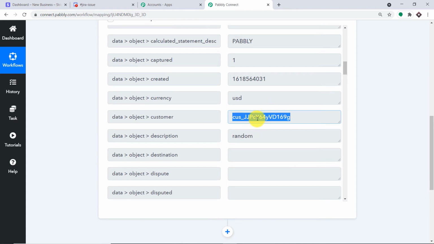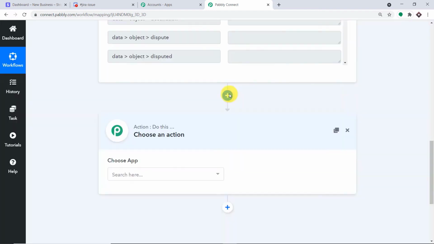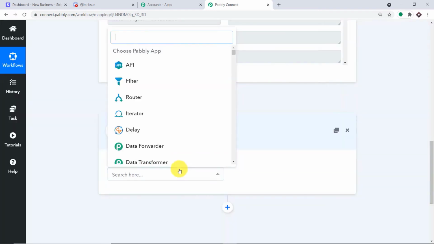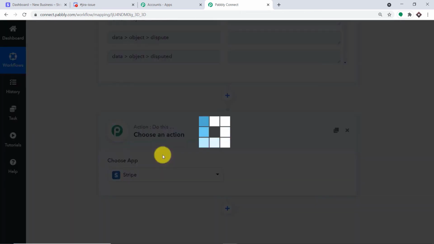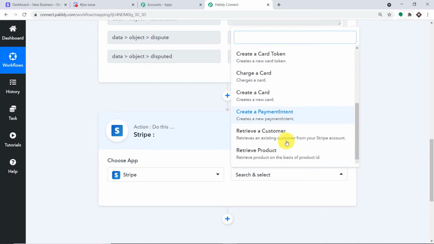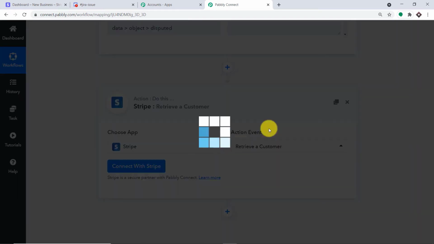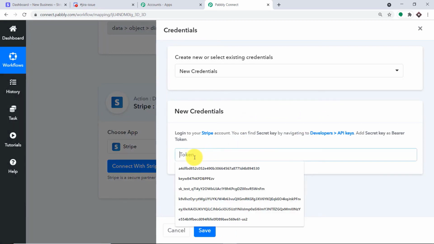To retrieve the information from this particular address, we have to create one more window. So let me introduce one more window. This window is called the action window. Since we want to retrieve the information of the customer from Stripe, let's make it Stripe. Now in the action event, let me scroll down and click on retrieve a customer. Let me click on connect with Stripe. In the new credentials, we have to enter the token.